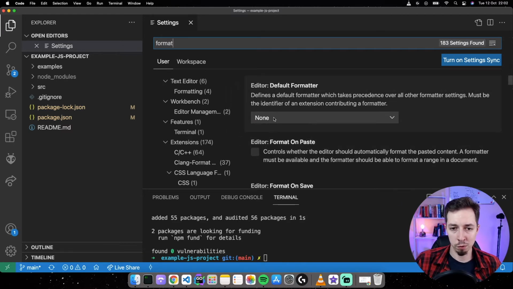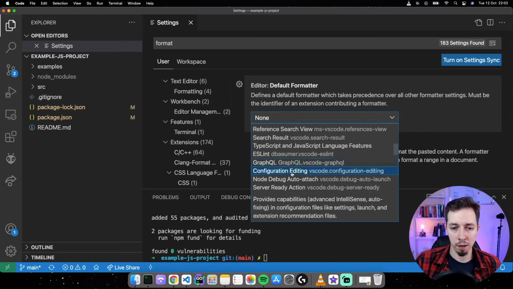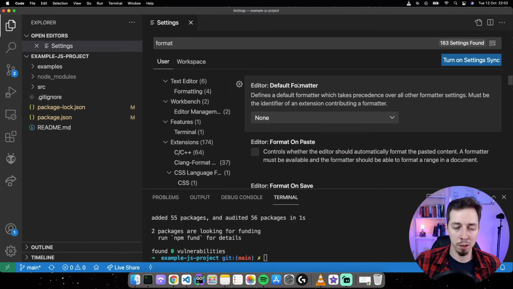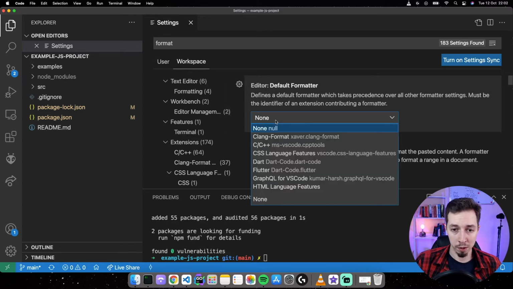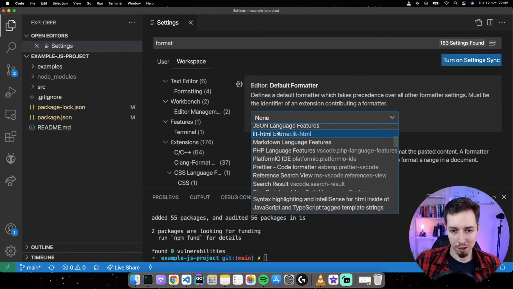So if you change the formatter to Prettier at this level, this is going to be a global change. So any project you create with Visual Studio Code, any project you open, JavaScript project, TypeScript project, or any other kind of project, is going to have Prettier as a default formatter. However, if you switch this to workspace, then these settings are going to be limited only to this one project that we have opened at the moment, right? So example-js project. And that's something I'm going to do because sometimes I use a different formatter for formatting C++ for my IoT projects. So yeah, that's essentially the reason.